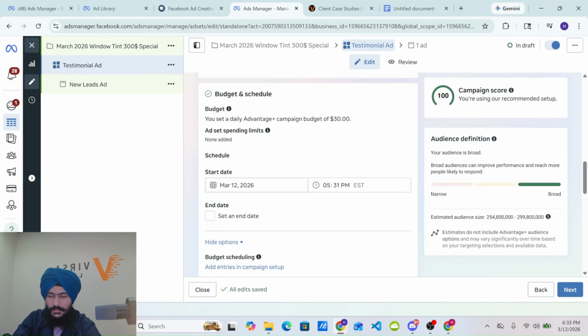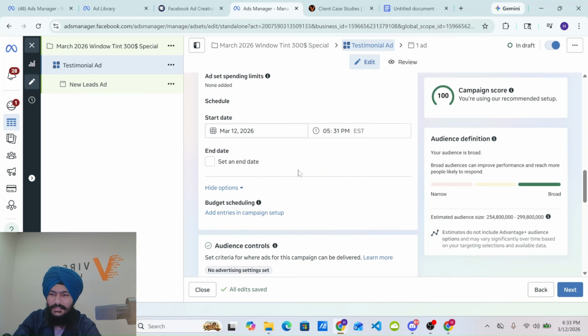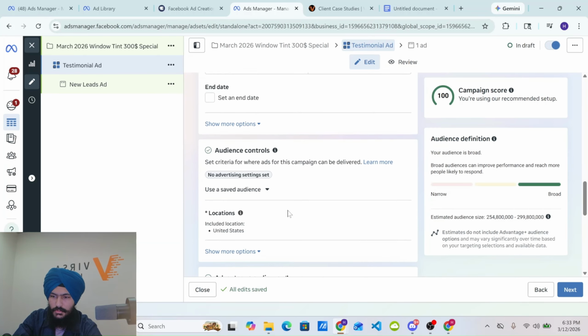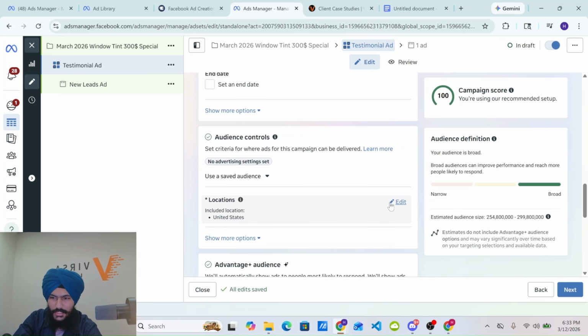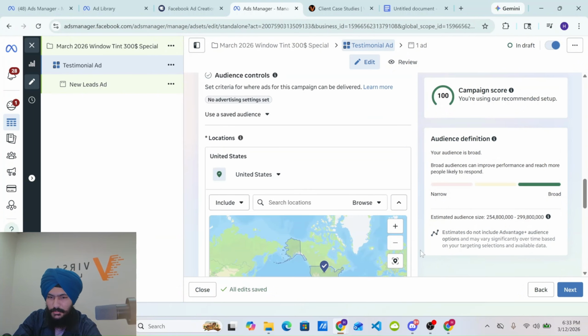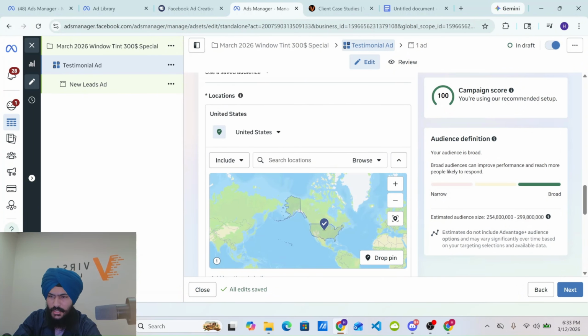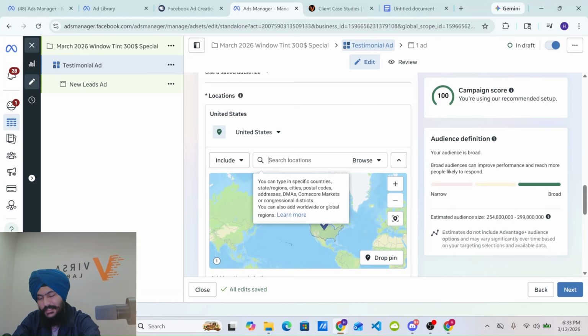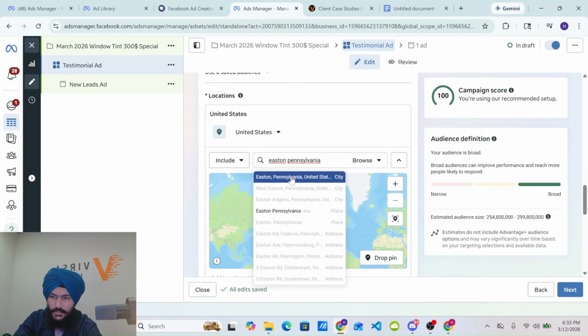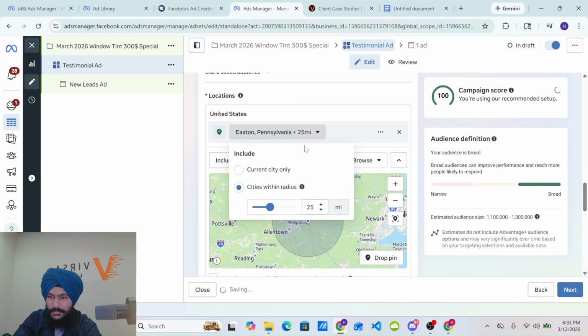Start date. If you want to start the ads at a certain date, you can do that. Otherwise, we usually leave this as it is and the ads start right away. End date, that's fine. Location is very important. Please, please, please don't let it be the complete United States. Make sure you set a location. What I recommend is a 10-mile radius. So let's go to Easton, Pennsylvania, for example. Set a 10-mile radius.